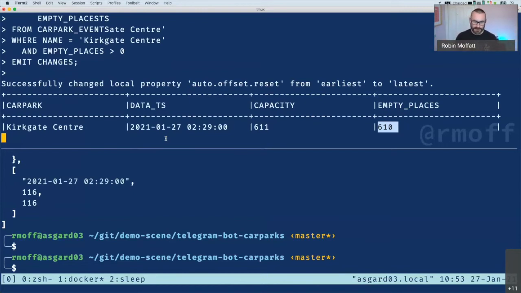And we can also use the REST API to query that same stream. So again, we're going to do this down here in Bash, we're going to use curl to call that same ksqlDB REST API, with our select statement. Again, emit changes.